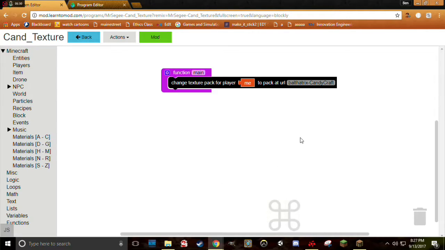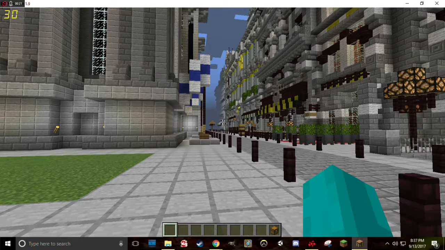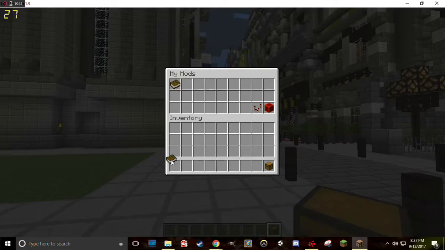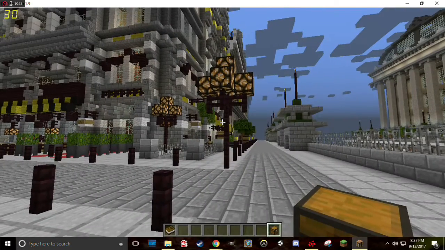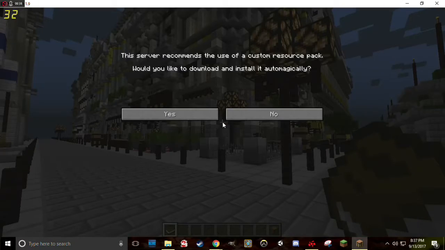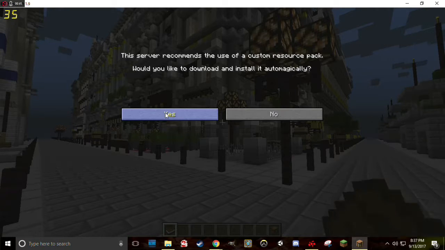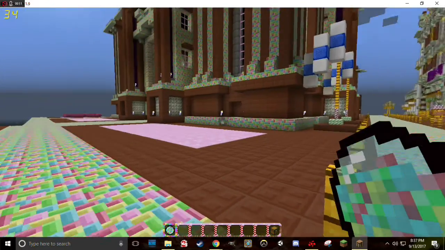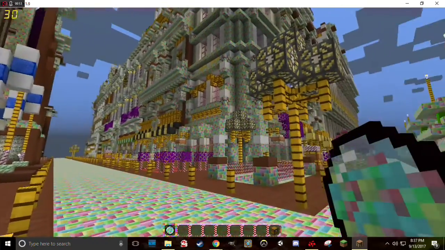Now we're all set. Let's go ahead and try this out. Go ahead and click Mod. Once you're in Minecraft, navigate to your mod chest and open it to grab your mod. Then equip the mod to use it. Just left-click. When you do this, you'll get a pop-up asking if it's okay to download and install the mod. Go ahead and press Yes. At this point, your game might freeze for a moment while it downloads all of the new textures. But then, you'll get your beautiful candy world.